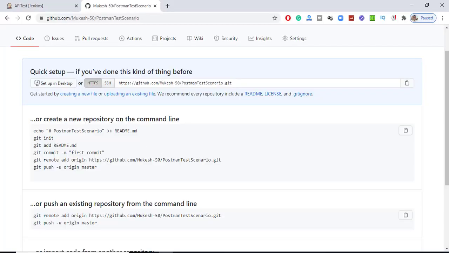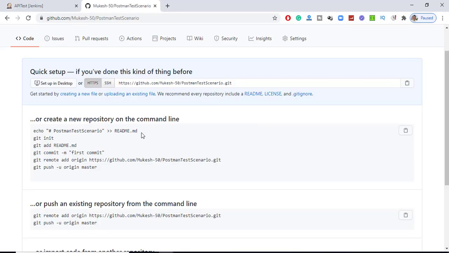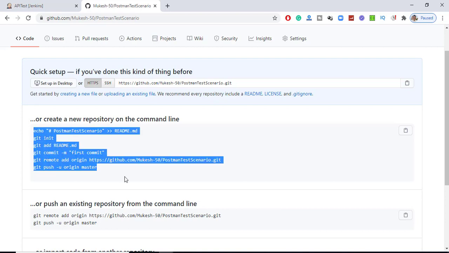Now we can do the cloning with either HTTPS or SSH. I would highly recommend that if you just want to give this as a public repository with read access, you can go with HTTPS, but whenever you have to do read-write operations, I would highly recommend the SSH option. Okay, I will show you both ways, but the recommended way is using SSH. So let's do that. This is our collection right now, and we need to push it onto this GitHub repository, so we need to follow these steps.